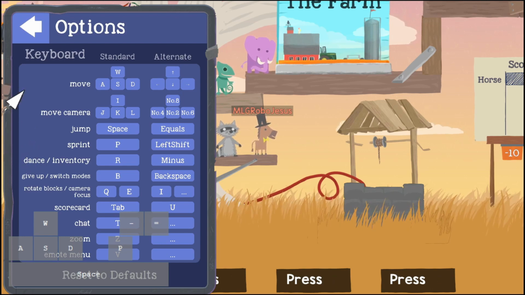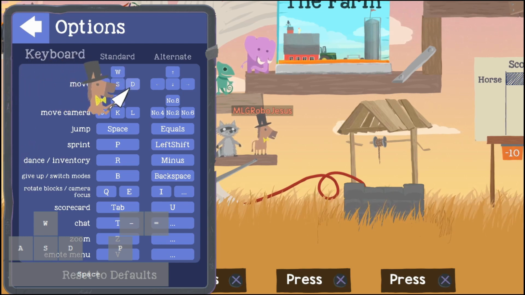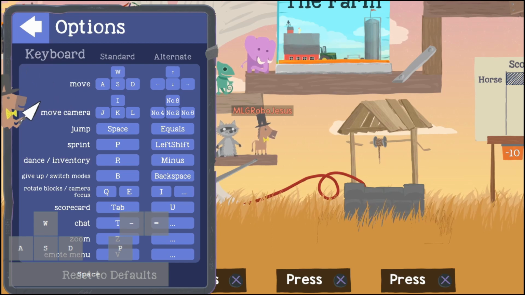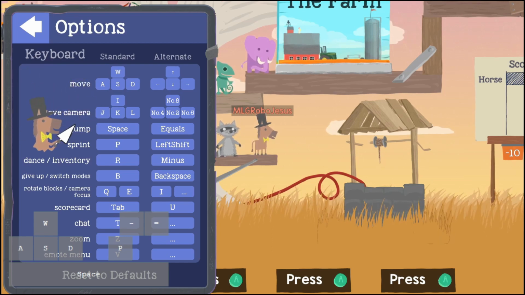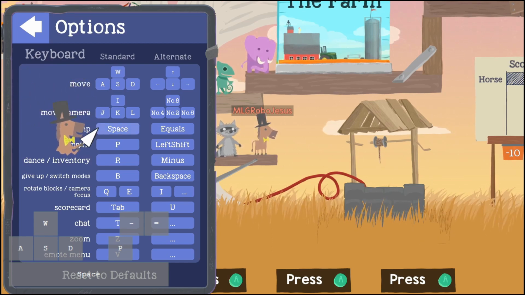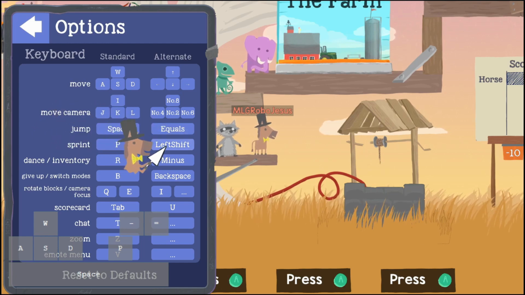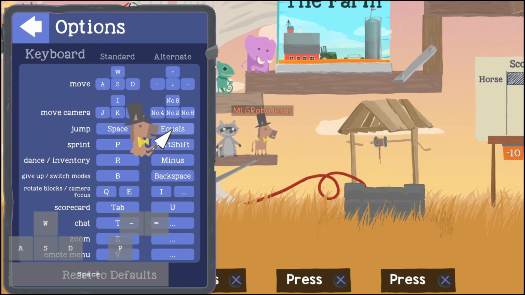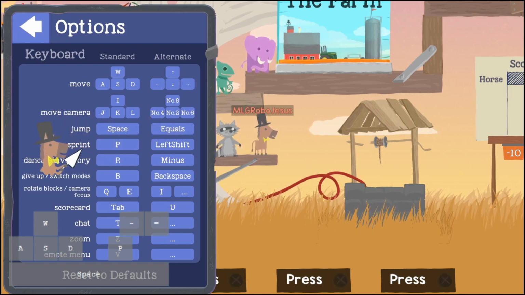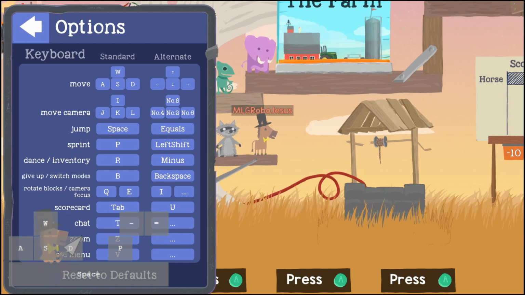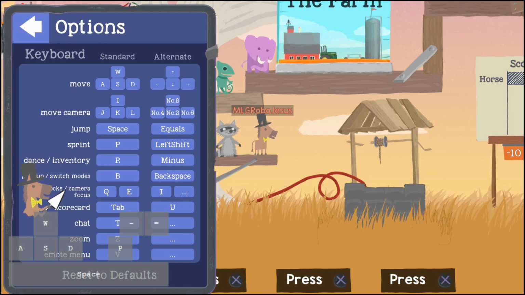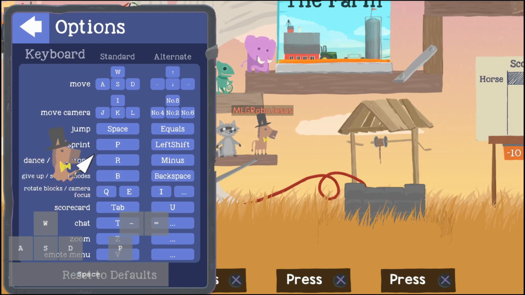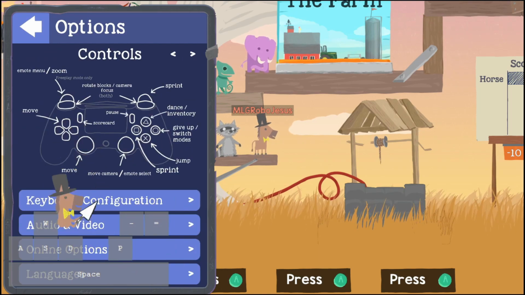So for controls, to start, you have your standard WASD for movement. That can stay the same, don't worry about that. Moving camera can stay the same. Jump, you want your first jump to be space, and you want your alternate jump to be equals. This seems silly, but it's really ergonomic with the rest of the buttons that I have set up here. So when you're playing, you're going to want to have your left hand on WASD with your thumb on space, and then you're going to want to have your right hand on P, minus, and equals.